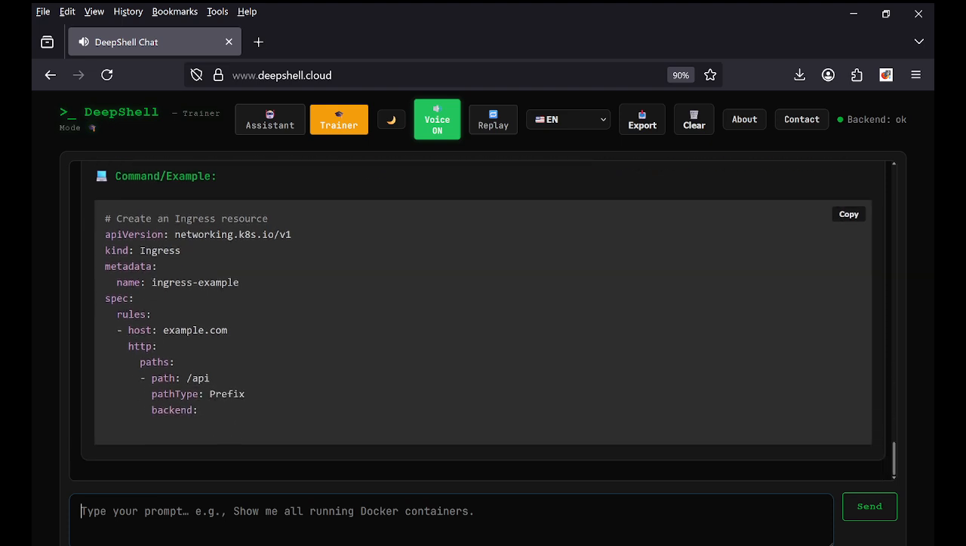Command/example. YAML. Create an Ingress resource. API version, networking.k8s.io/v1. Kind, Ingress. Metadata. Name, ingress-example. Spec. Rules. Host, example.